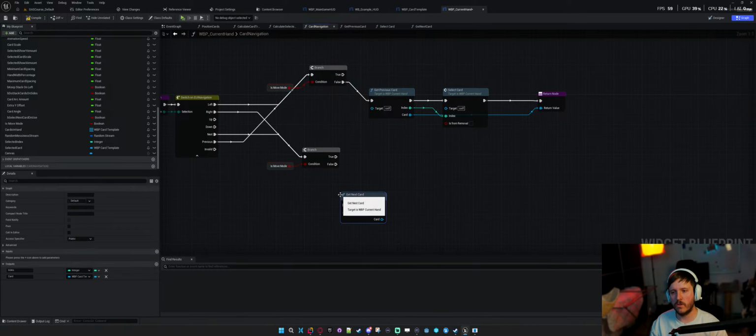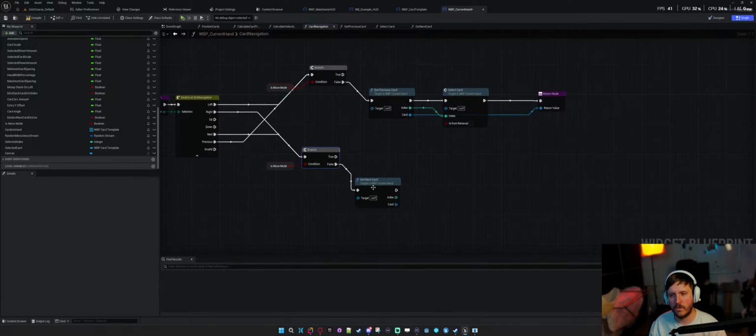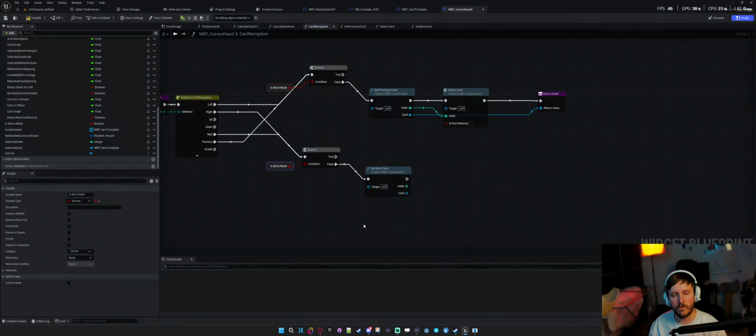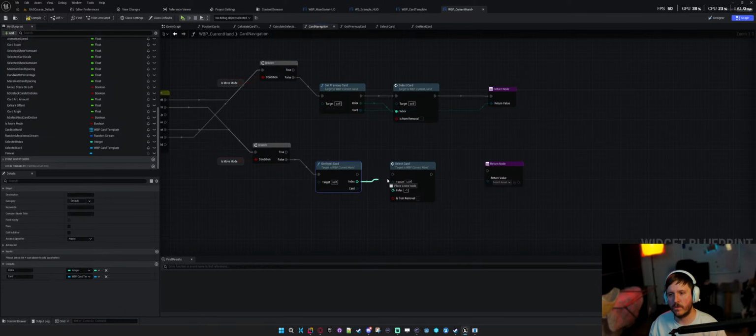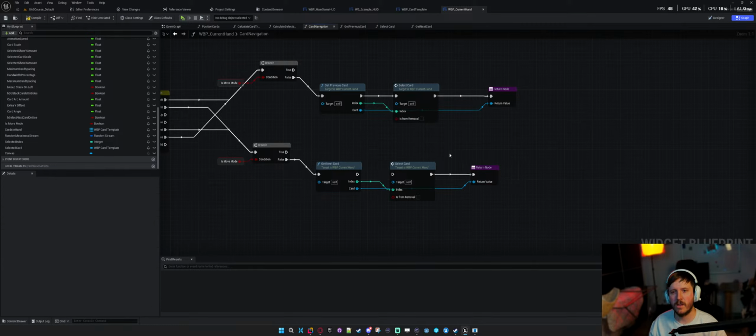Get next card. Just move. Also, select card. Bank. He thinks that's it. I'm not sure.